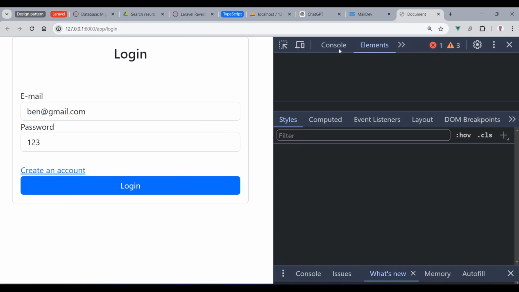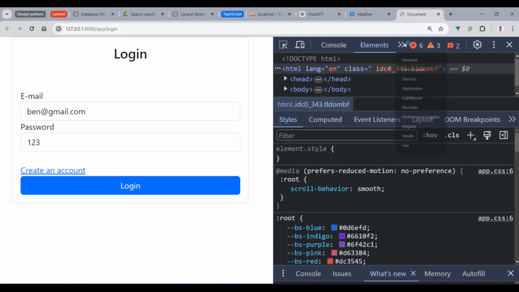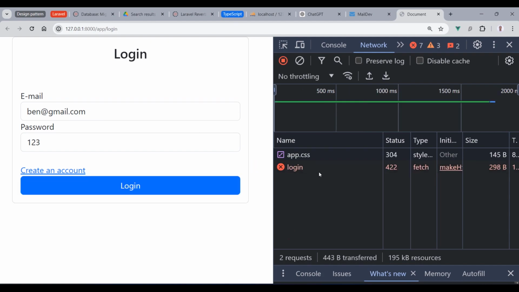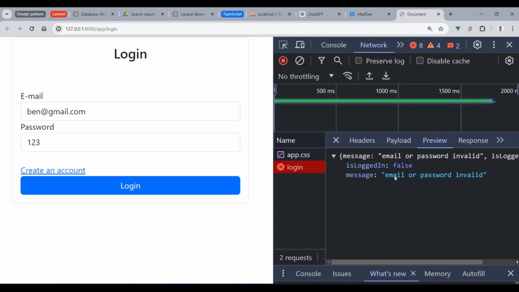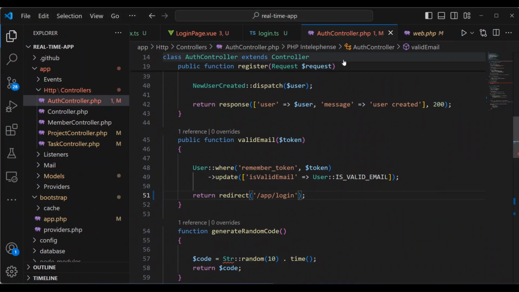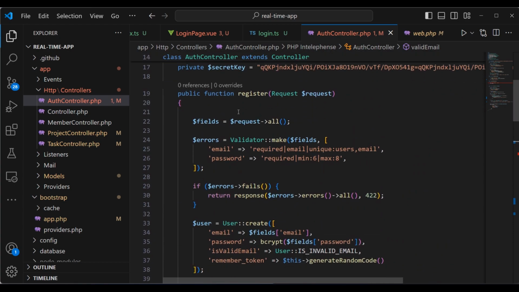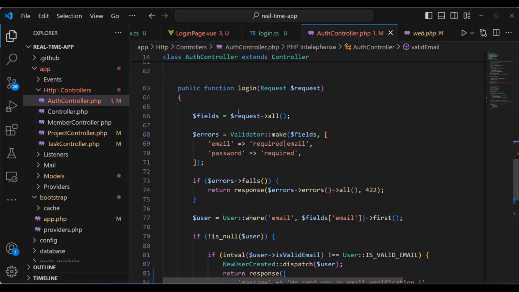Let me see what we get in the console. And here I'm gonna get into the network tab, and here I'm gonna try to click login again, and you can see right now we are getting a status of 422 unauthenticated. And here you can see the message: email password invalid. And here you can see our login endpoints. We got register and login endpoints right here.